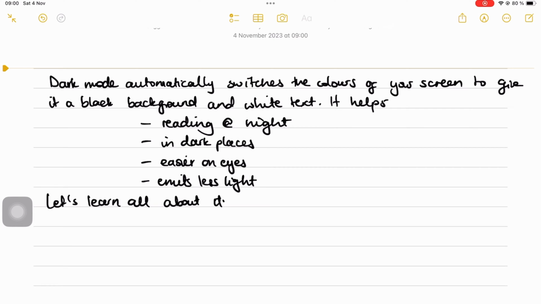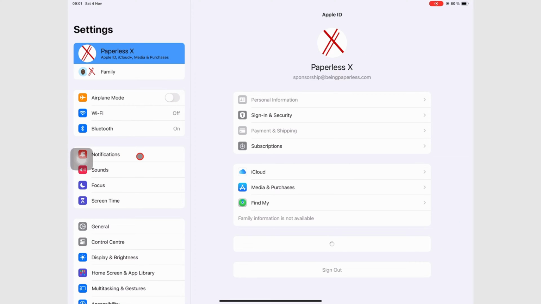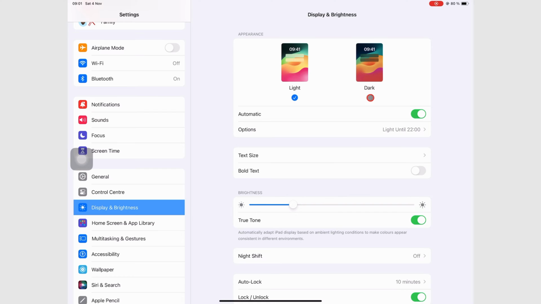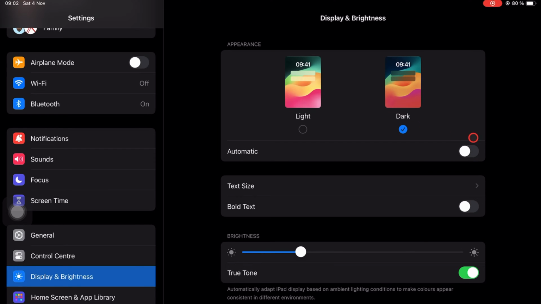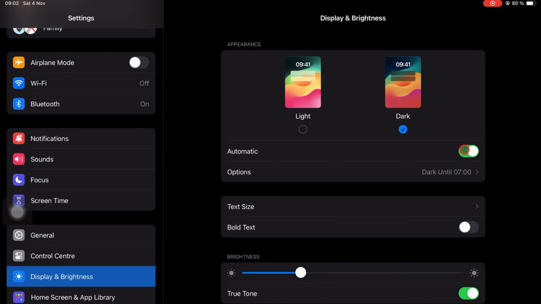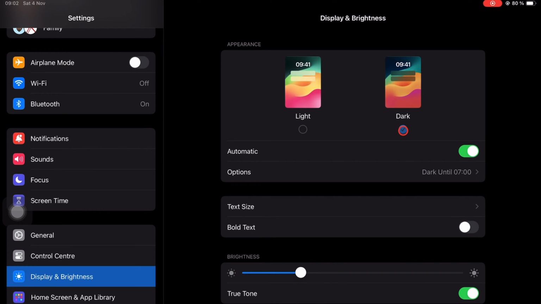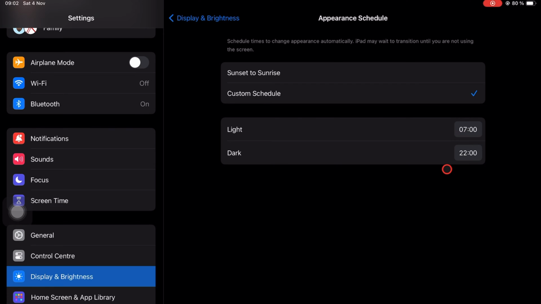You can turn on dark mode in your iPad settings under display and brightness. If this is too manual for you, you can turn on automatic. Options then lets you decide when your iPad will automatically go into dark mode. There is only one option, which is sunset to sunrise.